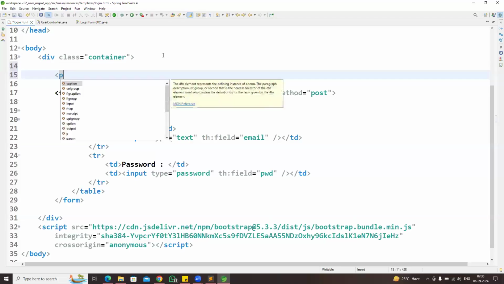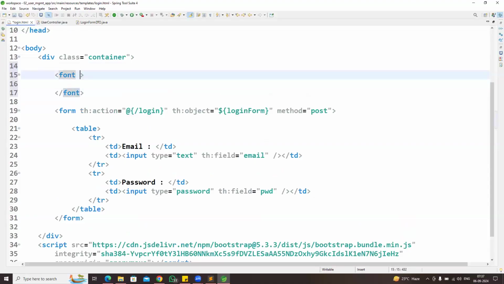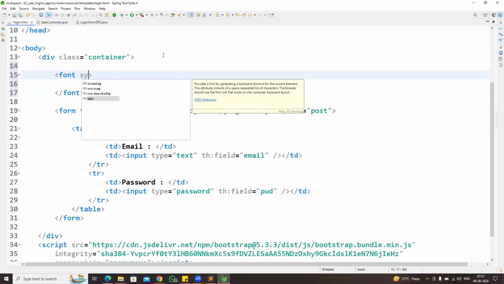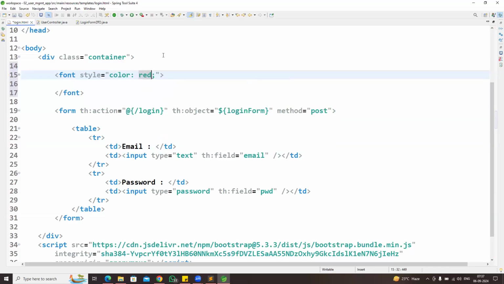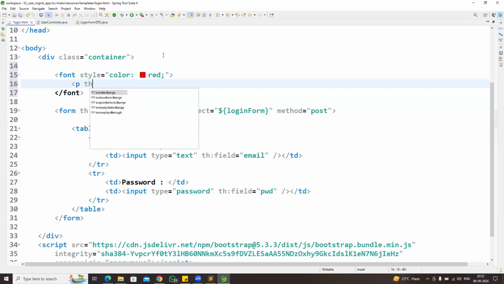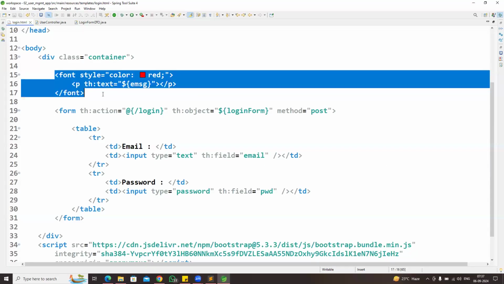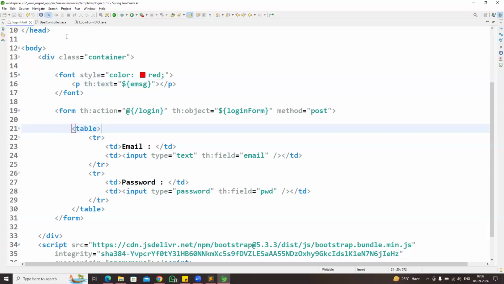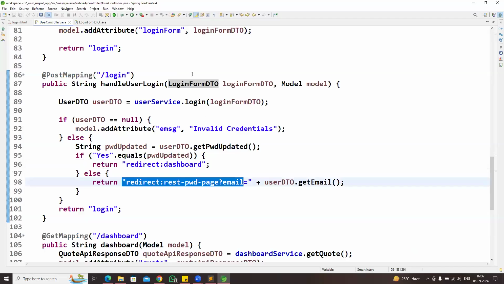For this we will use a font. Inside this, font style color, we are going to specify red, and a paragraph with th:text equal to the message, whatever error message we get from the controller, so we can display that here. The success message will not be displayed. If credentials are invalid, then only the error message will be displayed. If credentials are valid, the user will be redirected directly to either the dashboard page or the reset password page.